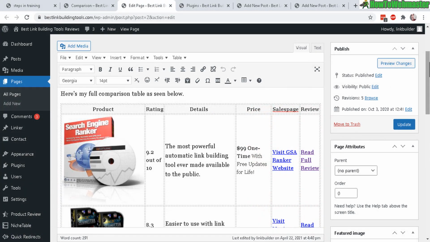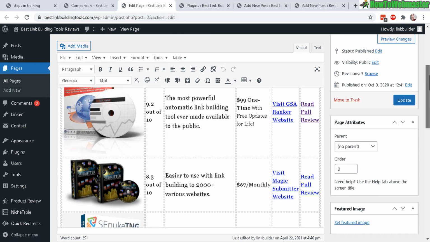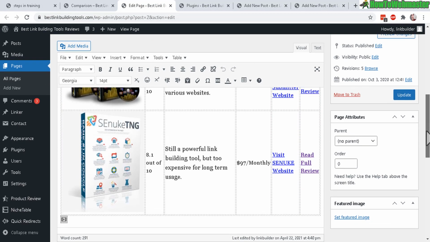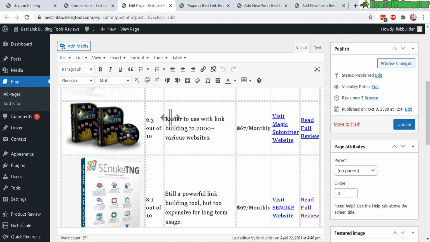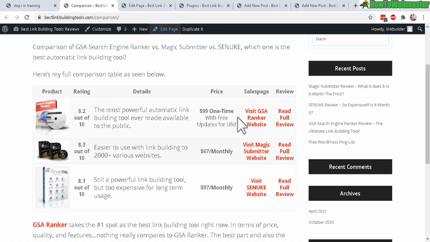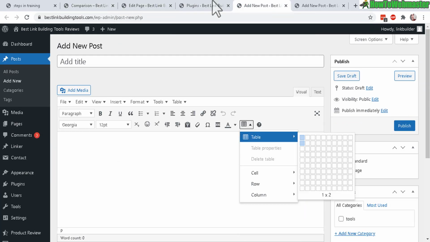Alright, so here is the page editor and here's my table, and automatically this table is responsive, so it means it will change the size depending on your window size. If you're using a mobile device or a desktop, it'll change the size automatically. And now let's go back to the post right here.